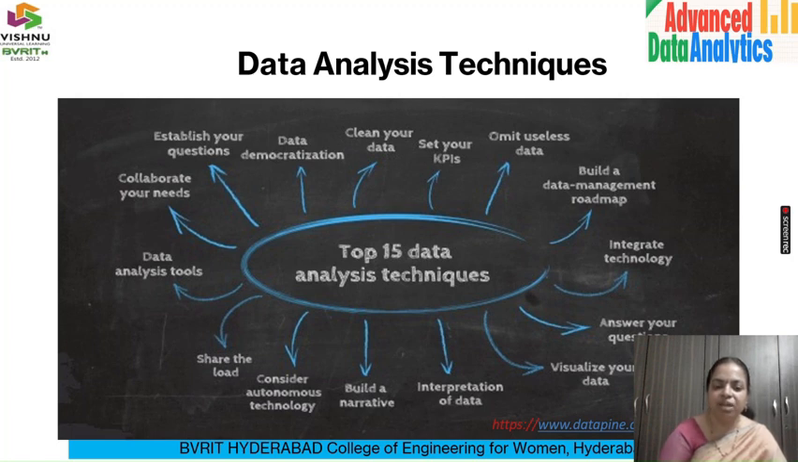At the same time, we can use different autonomous technologies and share the load, without all the work being done by one single person. The analysis tools can share the data and the load, and different types of data analysis tools are used for all these steps.